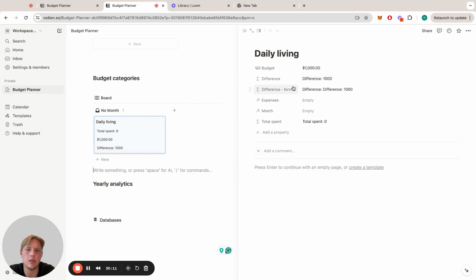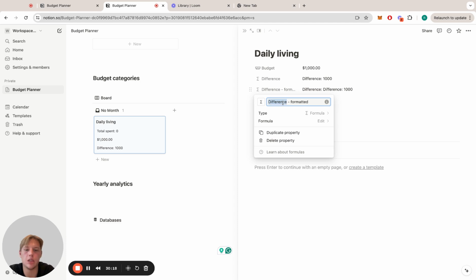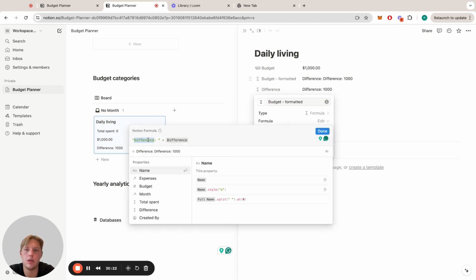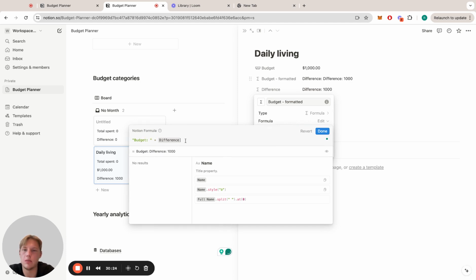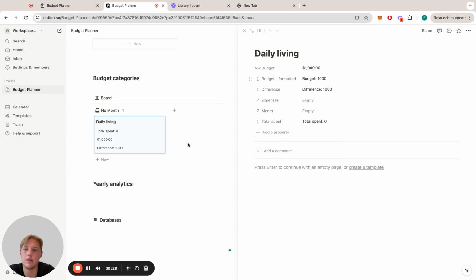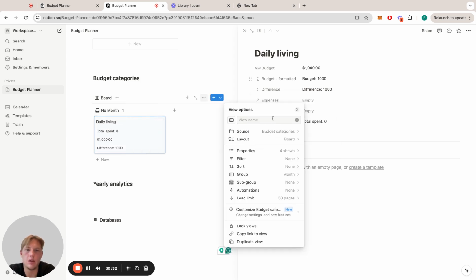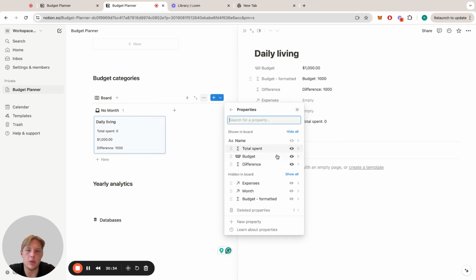We actually had it. What is this 1,000? It's a budget. Let's rename this budget, format it, and formula would be budget plus budget. Done. And we can edit view properties. We don't want to show this budget, but we want to show this formatted budget, and we can put it on top.